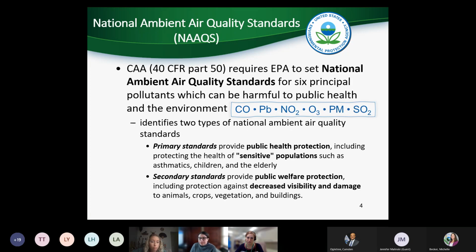40 CFR Part 50 of the Clean Air Act requires EPA to set national ambient air quality standards for 6 principal pollutants, which can be harmful to public health and the environment. And these, as most are aware, are CO, lead, NO2, ozone, PM 2.5 and 10, and SO2.